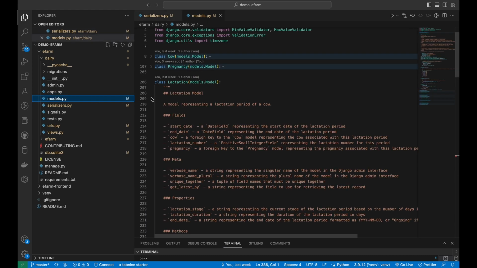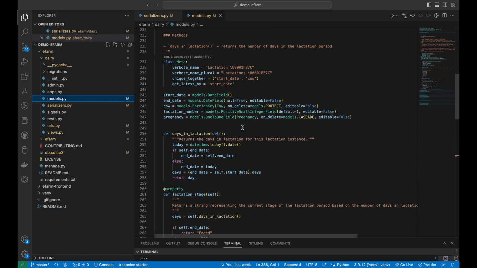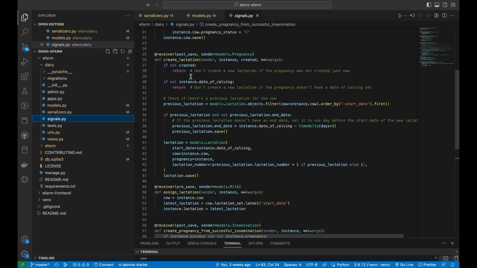This makes sense because in our lactation model, all of these fields are being populated automatically. The start date and the end date are being populated using these signals firing. So this one will be checking if there's a previous lactation, so it will end that lactation based on that new pregnancy and so forth.